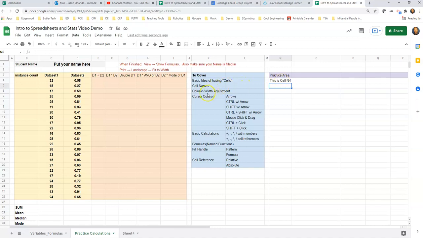The next thing I want you to know is how to adjust the width of a column. The width of a column can be adjusted by going to the right edge of the column header name. So where you have the letter there, that's the name of the column. You go to the right edge and you can click and hold and drag it. So why don't you try changing the column width?